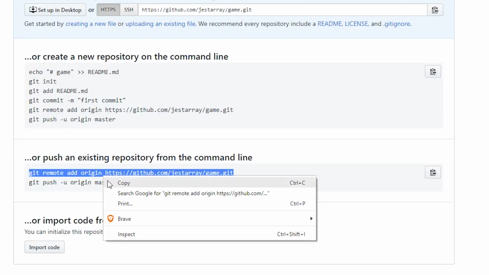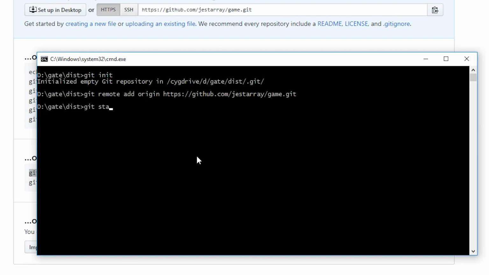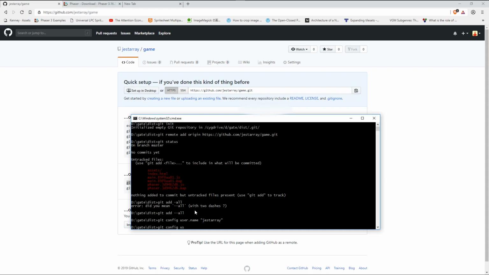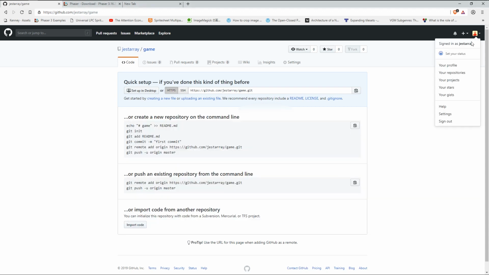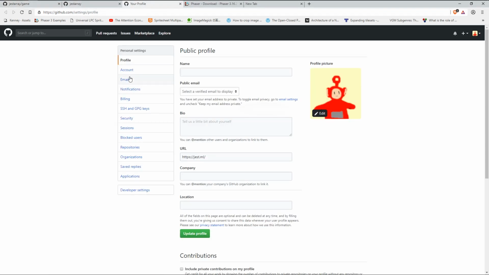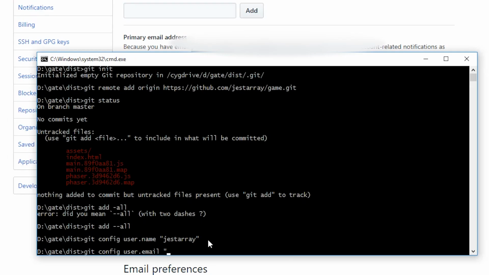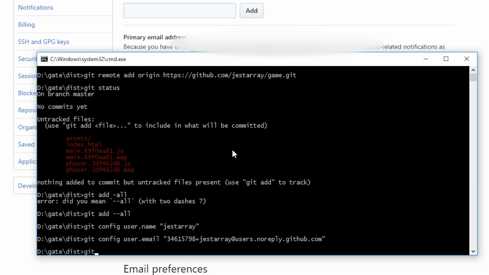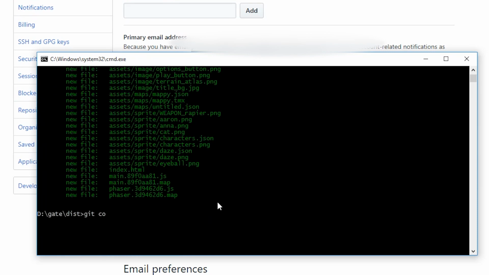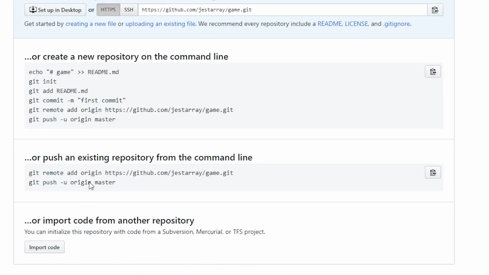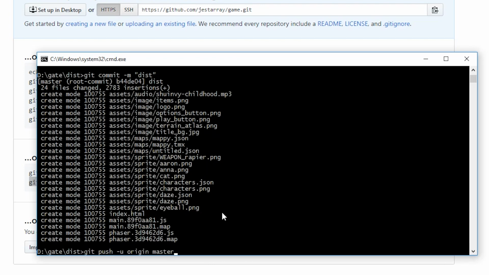Copy and paste the first command, add all your files, add your username, add your email. I recommend using the one GitHub provides in settings, email. And git commit -m, and then any message you want, really. And then lastly, push to GitHub. And all these commands are in the description, by the way, so don't worry if you miss anything.